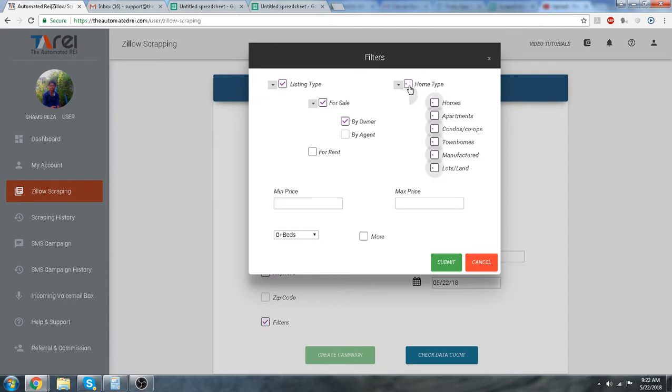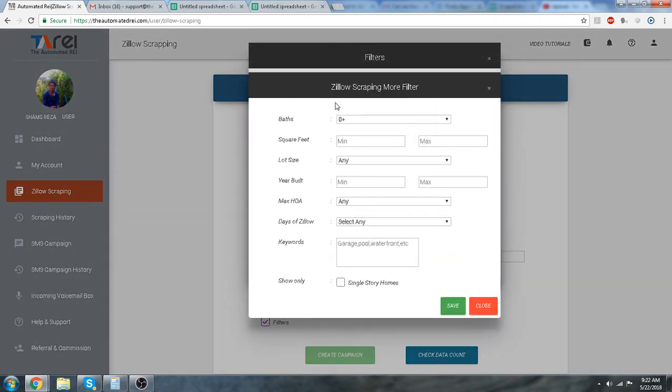You select your home type. You can select your minimum and maximum price. Select how many bedrooms you'd like. You'll do additional filters here. You can do your square footage, year built, any keywords.